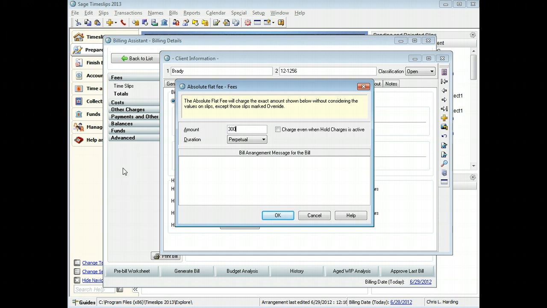The duration indicates the number of bills that the bill arrangement covers. Perpetual indicates that the arrangement applies to each bill for the client until you end the arrangement. Number of bills indicates the arrangement applies to each bill for a specific number of bills. Job indicates that this arrangement applies across multiple bills until you indicate the final bill. In this example, the arrangement will apply to the next bill only.